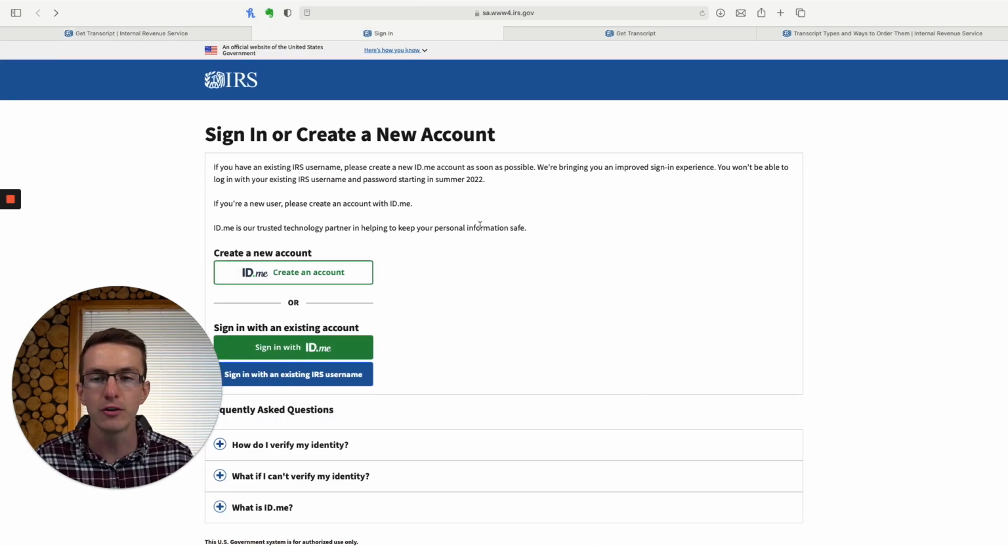Now, if you've never created an online login here, you're going to have to click on this ID.me, create an account. It's going to ask you some different personal information to verify who you are. It's also going to ask you to upload a government issued ID, such as a driver's license. And then they'll take you through what's kind of an interesting process where they'll have you get out your phone or use your webcam on your computer, and they analyze your face to make sure that your face matches the government issued ID that you uploaded.